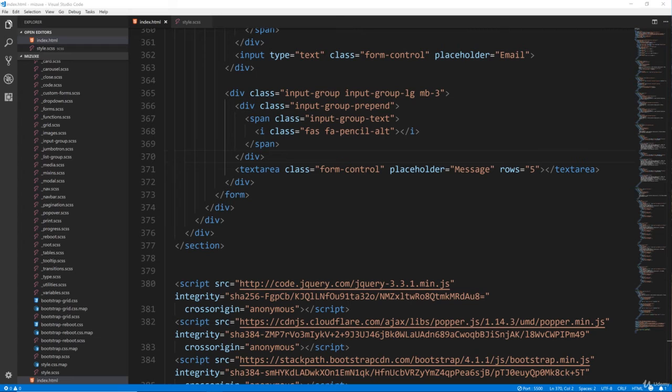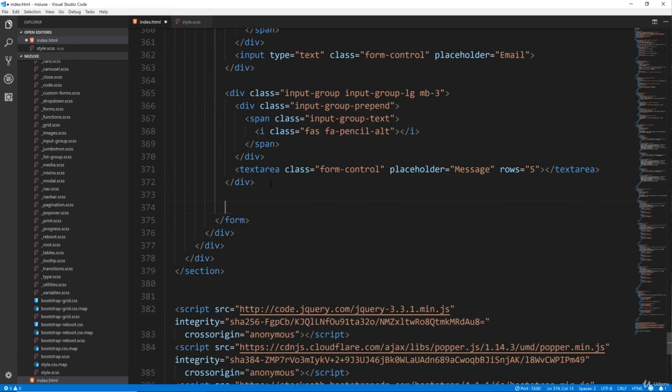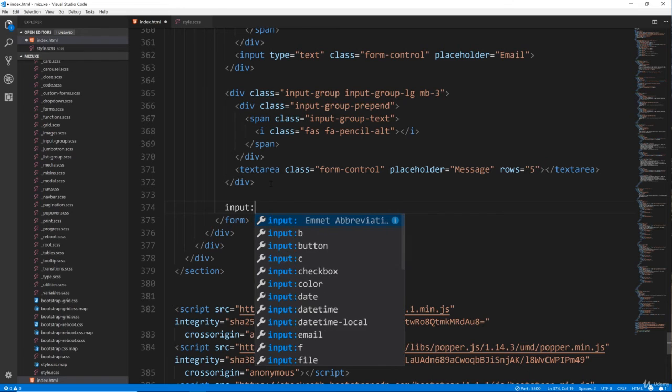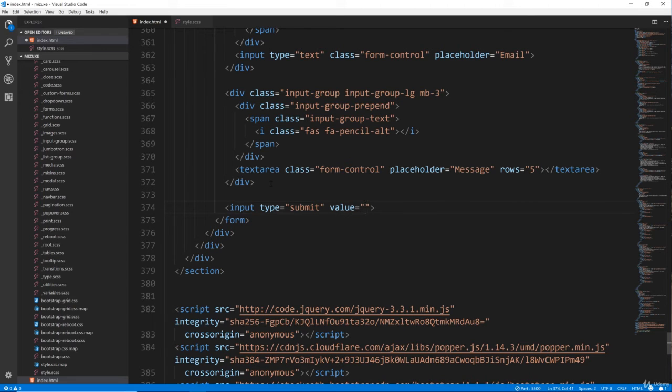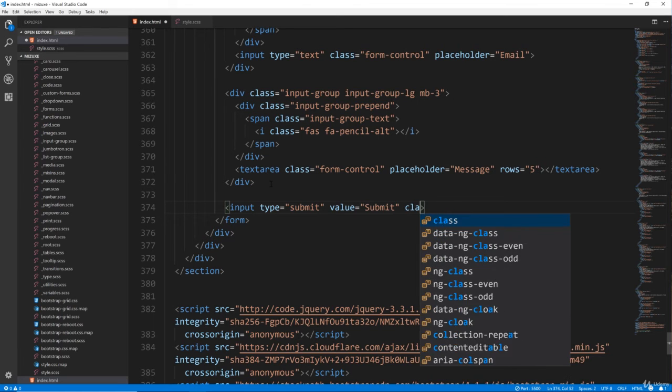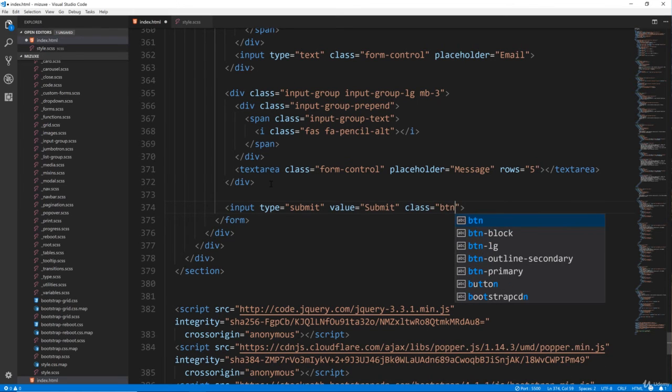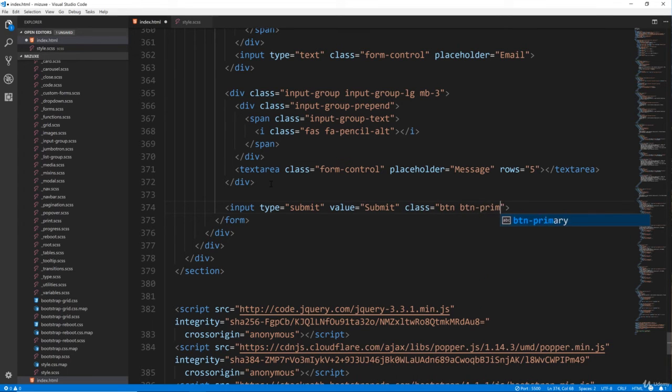Then underneath that last input group, we want our submit. So I'm going to say input, we'll give it a type of submit, and for value we'll just say submit, and let's make this look a little better. So we'll do btn btn-primary, btn-block to make it go all the way across, and we'll make it large.